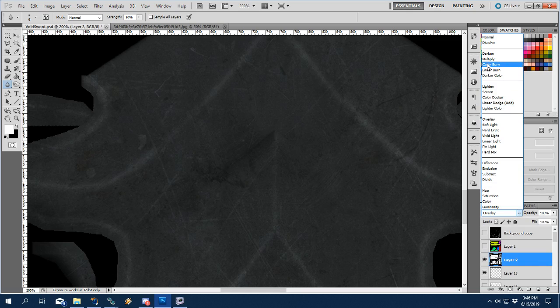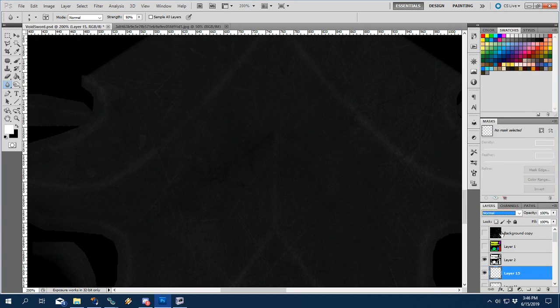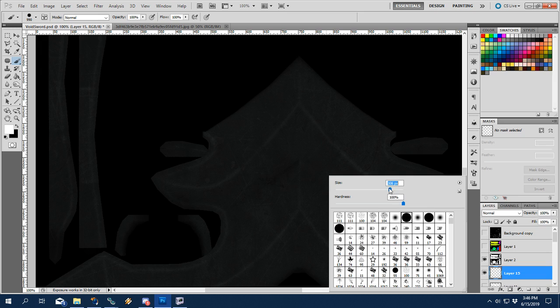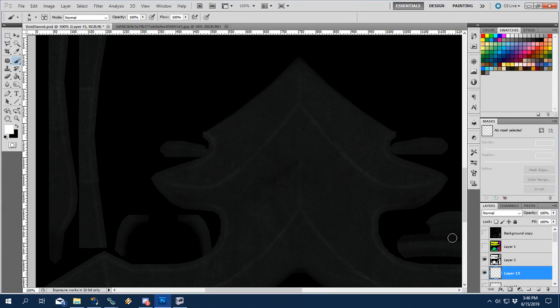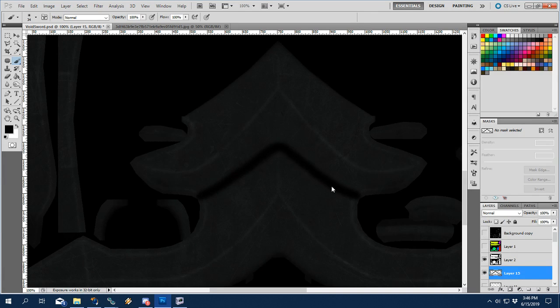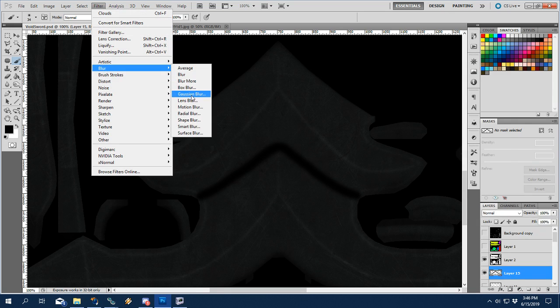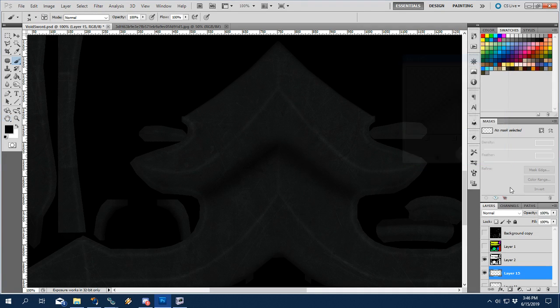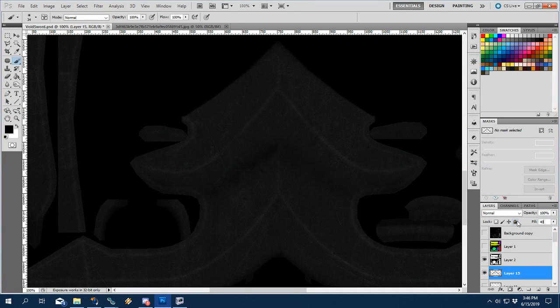We want multiply, not overlay. There we go. Then I'm gonna get out this brush about to here. Let's get it down real soft. Then we're just gonna paint in black along this part. Gaussian blur that just to make it nice and graduated. Just like 40.